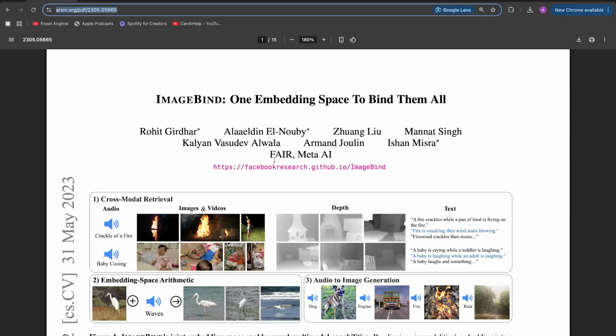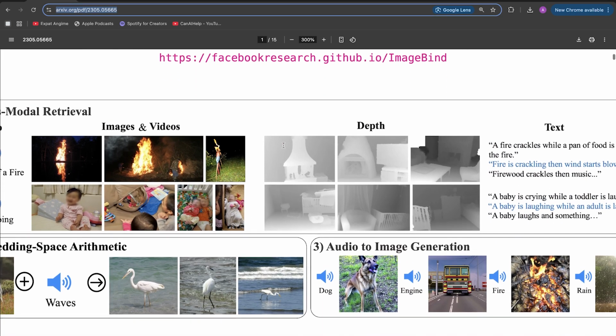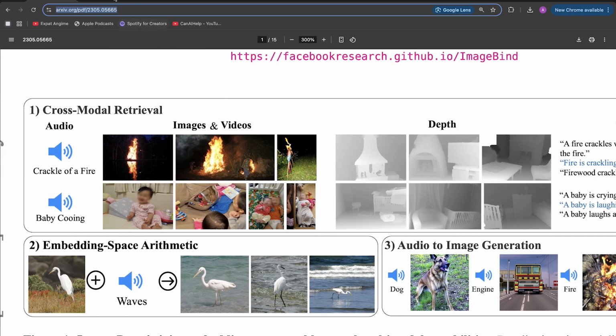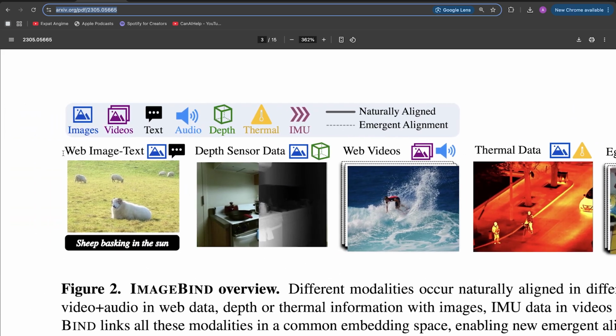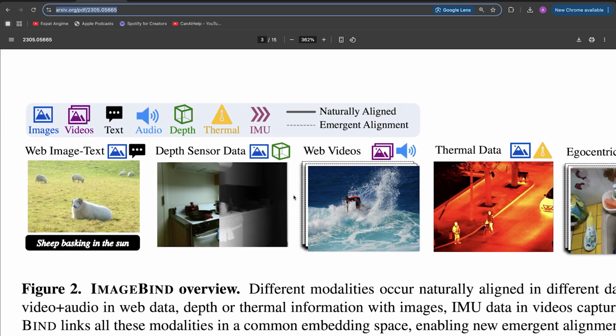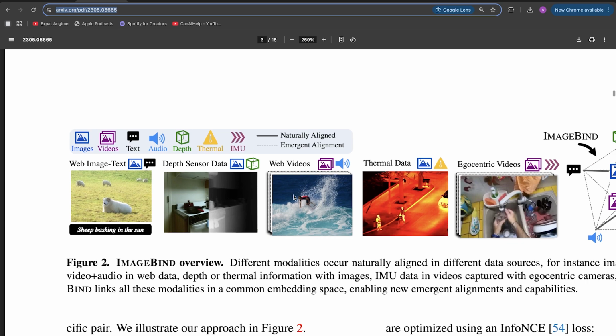In 2023, Meta released ImageBind, a model that pushed the boundaries of multimodal AI. Instead of learning just from text or images, ImageBind brings together 6 different types of data. It's text, of course, image, video, audio, depth, thermal, and motion (IMU) into one shared embedding space.